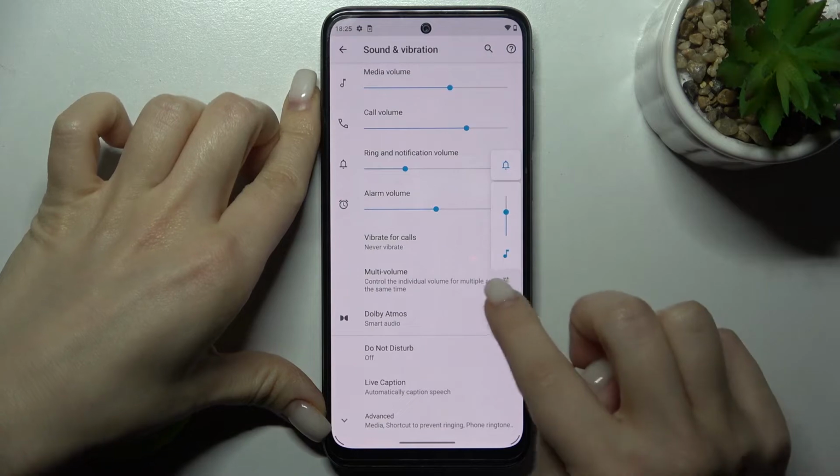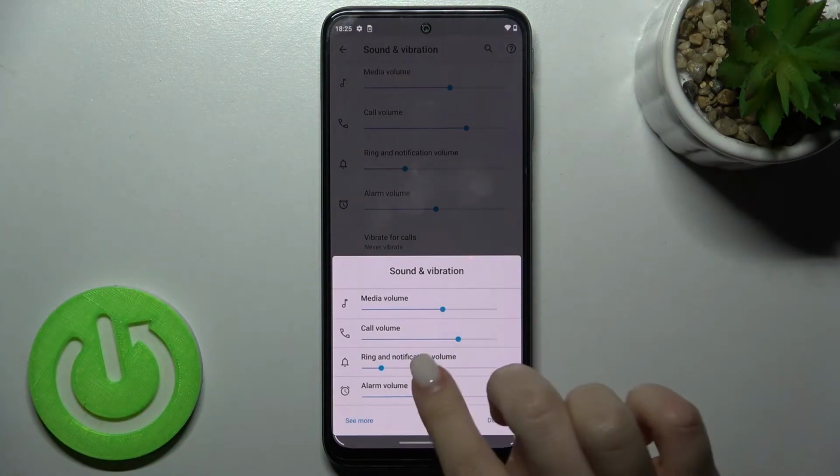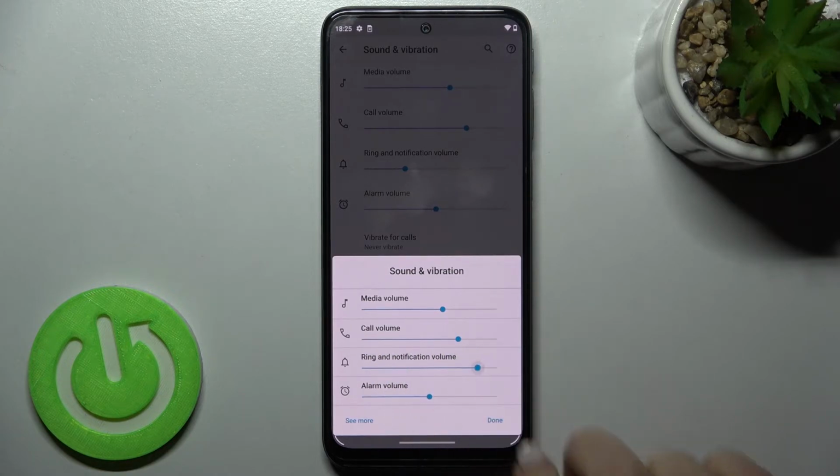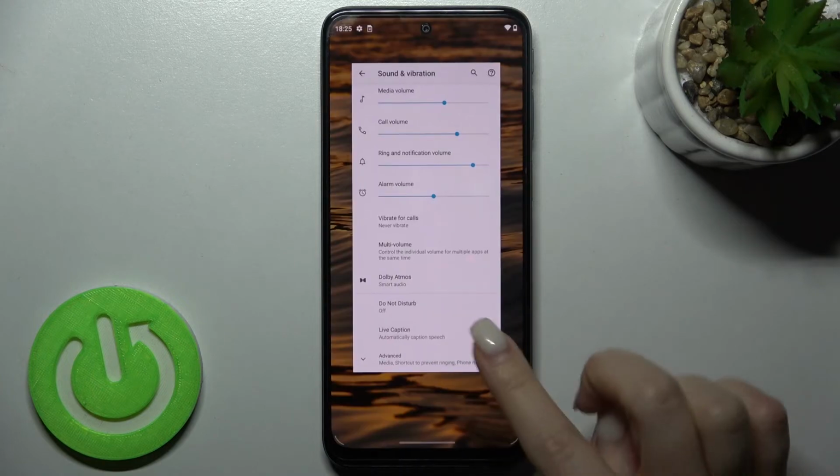Just tap here and go to the settings icon, and in the same way you can adjust your ringtone volume. Then, to save the changes, tap Done. So that's how it looks.